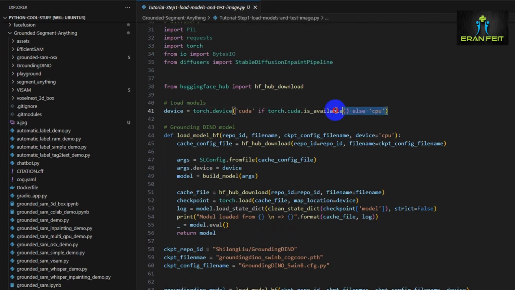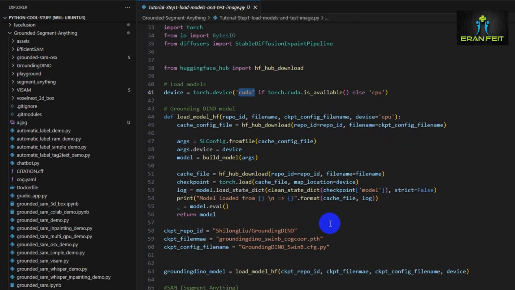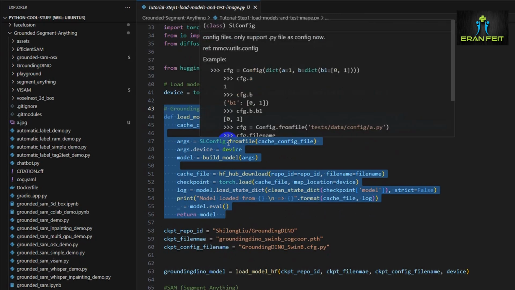Then we are defining the device. If you have a GPU card, you should put the CUDA value in the device, and if not, you should use the CPU value.